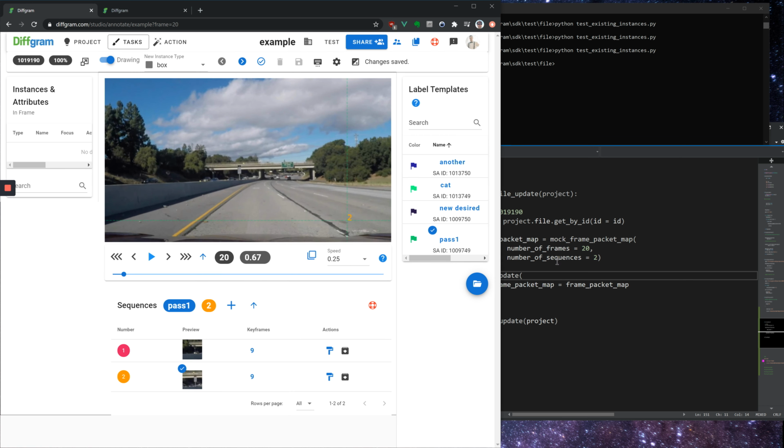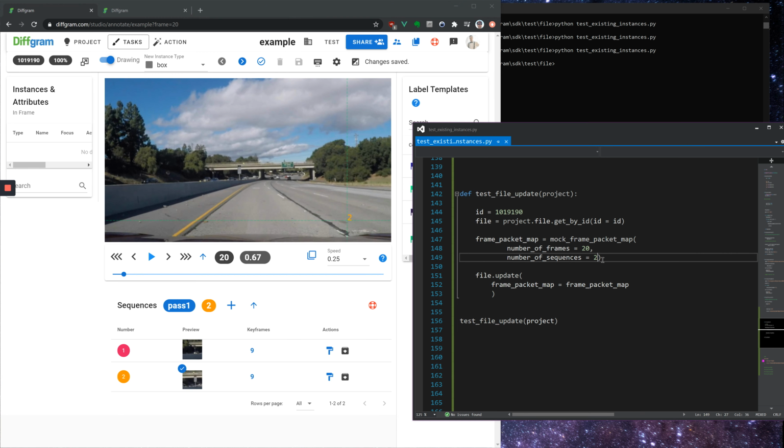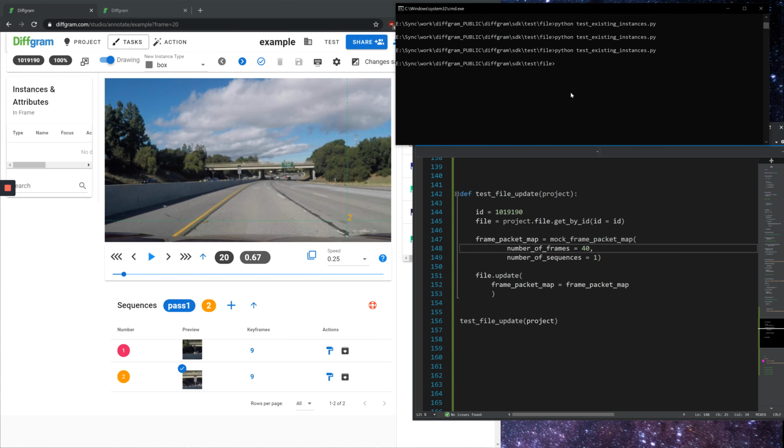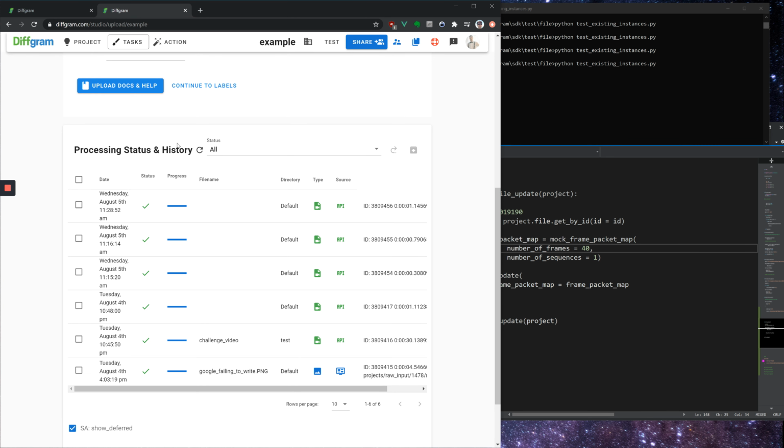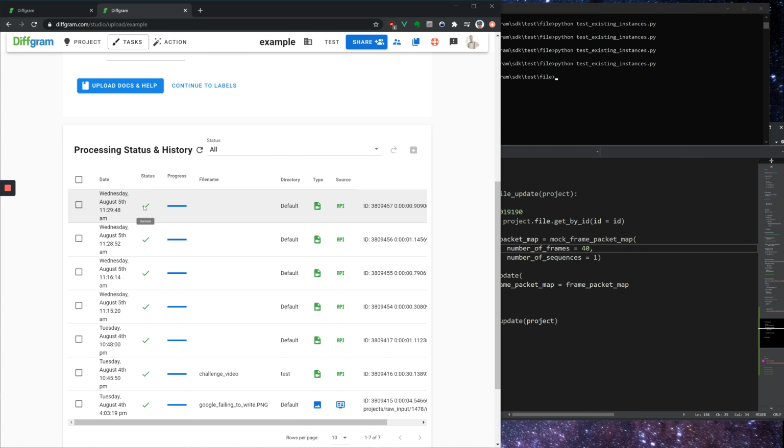There's up to frame 20, so it's frame 0 through 19 inclusive, and it said 2 sequences. So for example, if I change this number here to, let's say, 1, and I change this to 40, I save this, and I rerun this, and I go back to import, so I'm running this a second time, I can see there's going to be a new line that shows up here. Okay, that processed it, success.